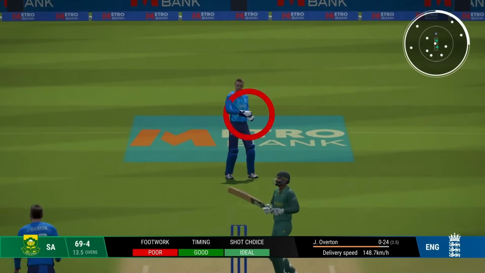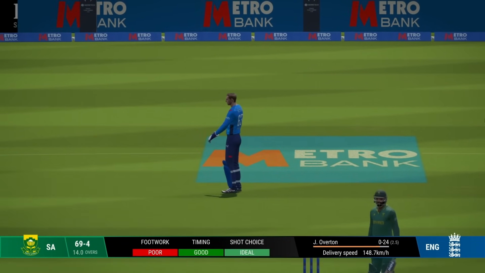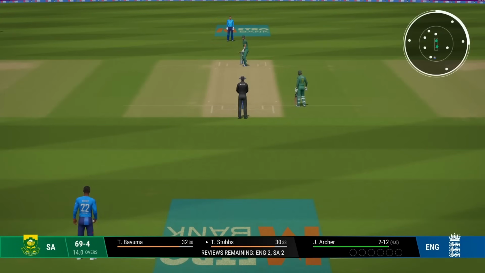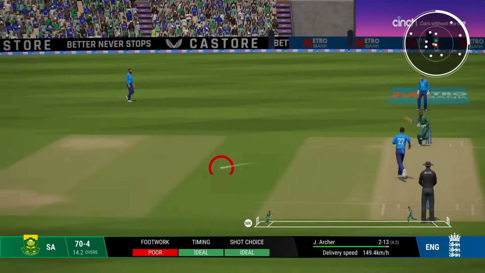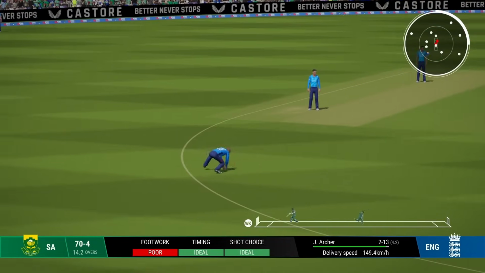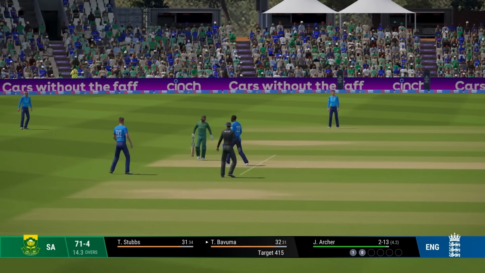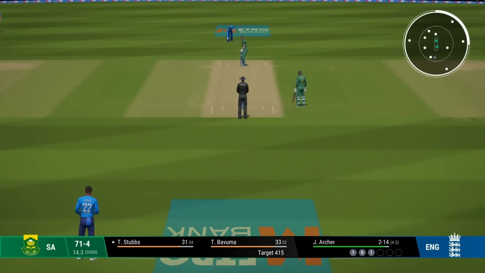Try to pick that one up, but that has bounced way too much. I don't know how the keeper even managed to stop that. And again, the ball will go absolutely nowhere. This has not been an entertaining innings, not a lot of boundaries.